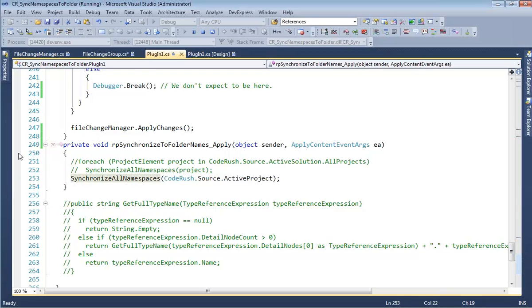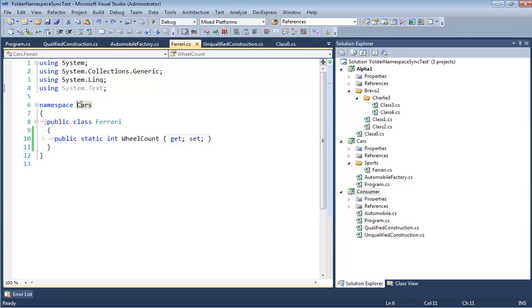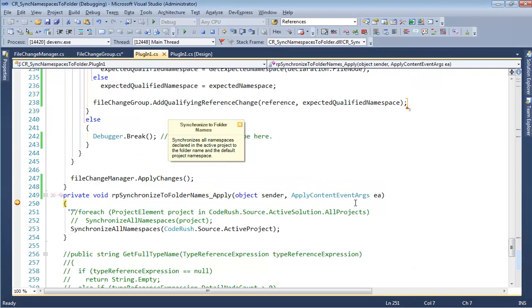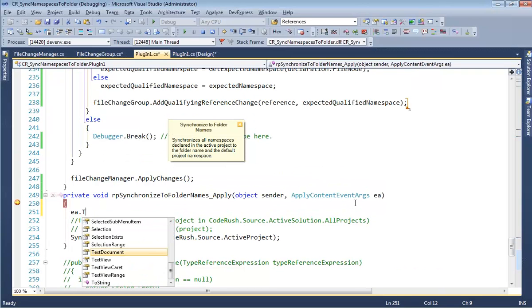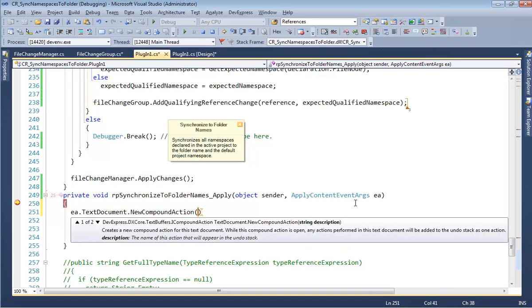Yeah, so I do, what was it, using text document.new compound action or compound. The IntelliSense is very useful here. I wonder if I can get it out of EA. You think it's in text document dot new compound action? And here's my description. I stick that in a using around everything, and it all syncs up nicely.